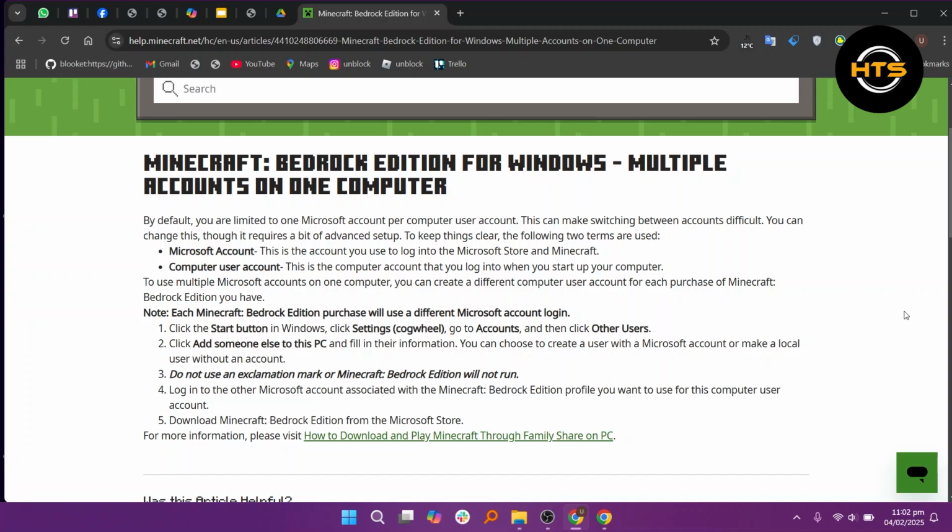To keep things clear, the following two terms are used. First is the Microsoft account, which is the account you use to log in to the Microsoft Store and Minecraft. Second is the computer user account, which is the computer account that you log into when you start your computer. To use multiple Microsoft accounts on one computer, you can create a different computer user account for each purchase of Minecraft Bedrock Edition you have.